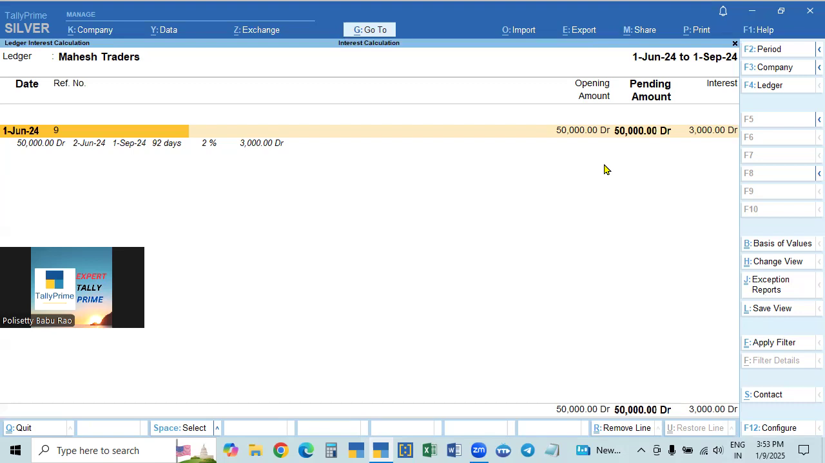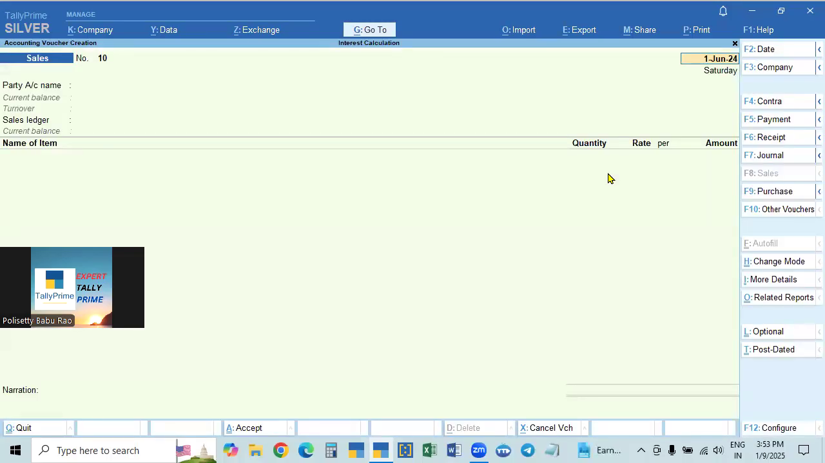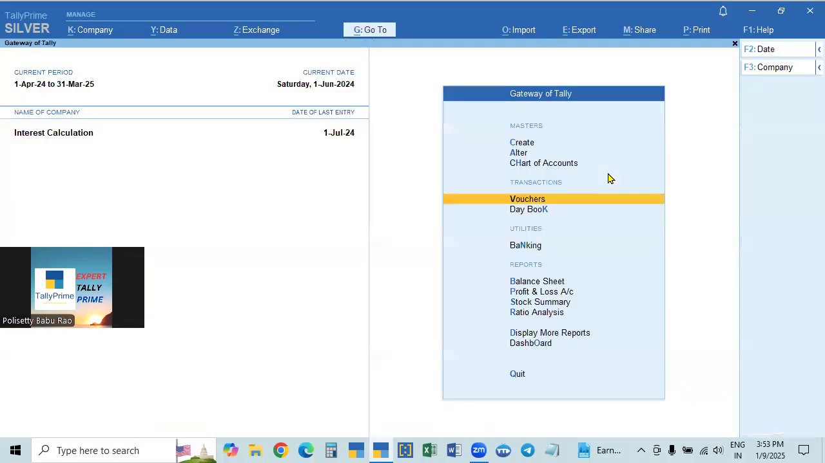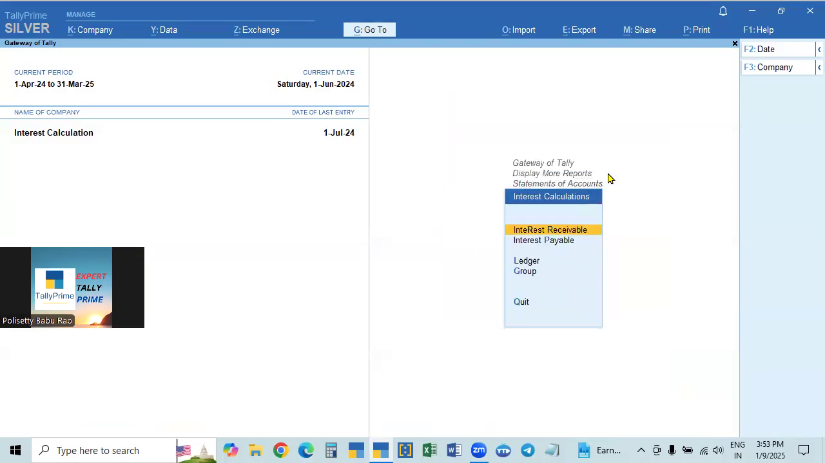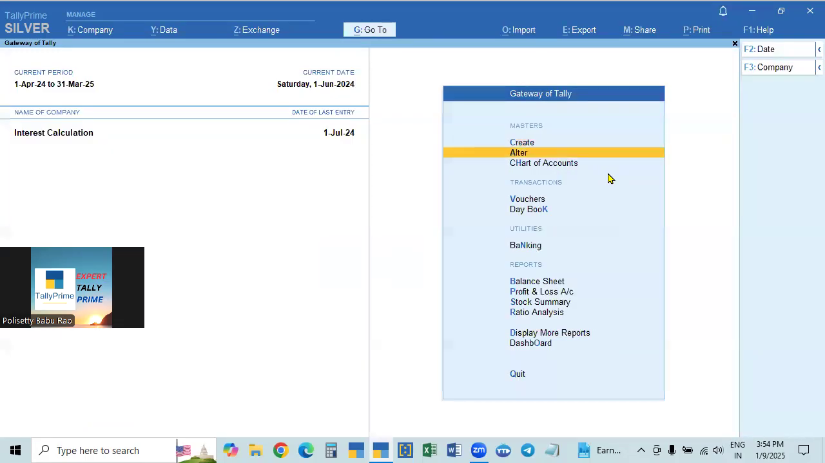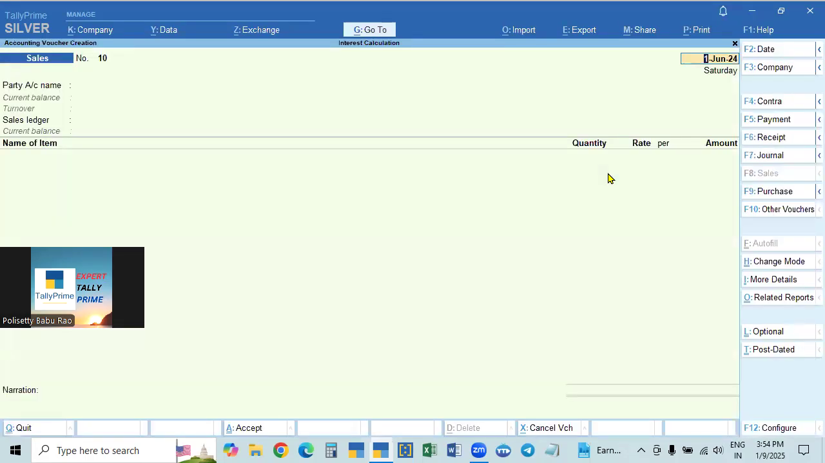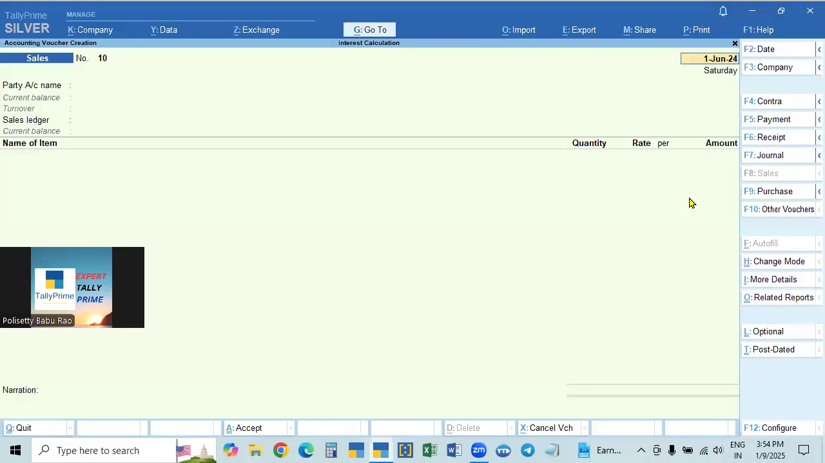And then one more thing you can do here. After making the sale on 1st June, how will you calculate interest? Go to display more reports, then statement of accounts, then interest calculation, then select the ledger and the particular period. All these things you have to do. Instead of this, we can do it another way. After completing the voucher, without going back to the gateway of Tally and clicking all these, you can do all the work from here itself with the help of Go To.